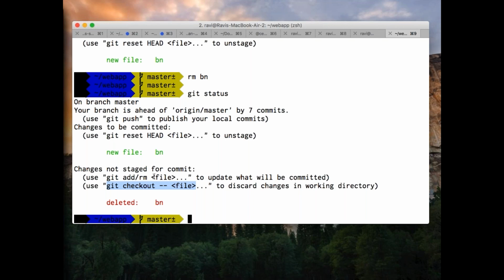Two types here again. Now what you did, you deleted the file from staging, right? Now it says if you want to get that back to your working directory, checkout hyphen hyphen file. You're getting confused, right?